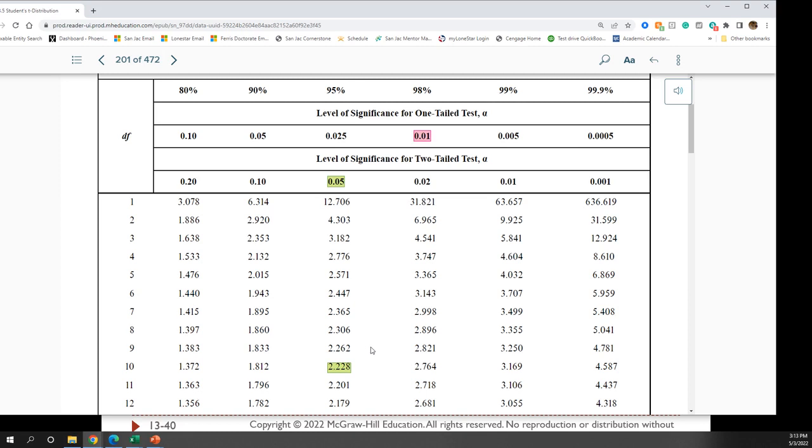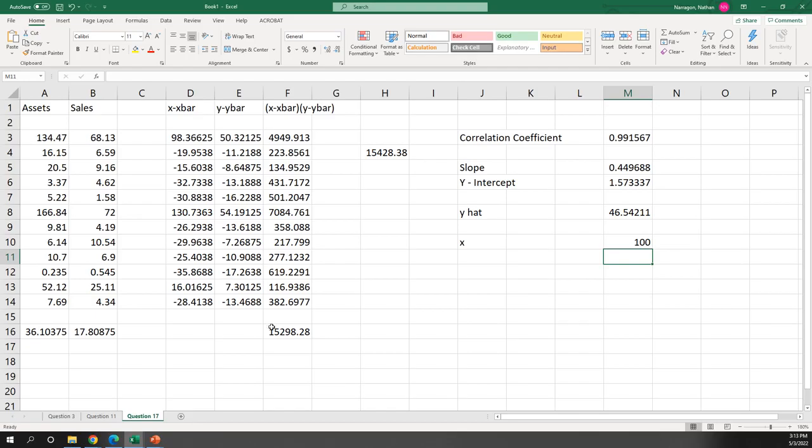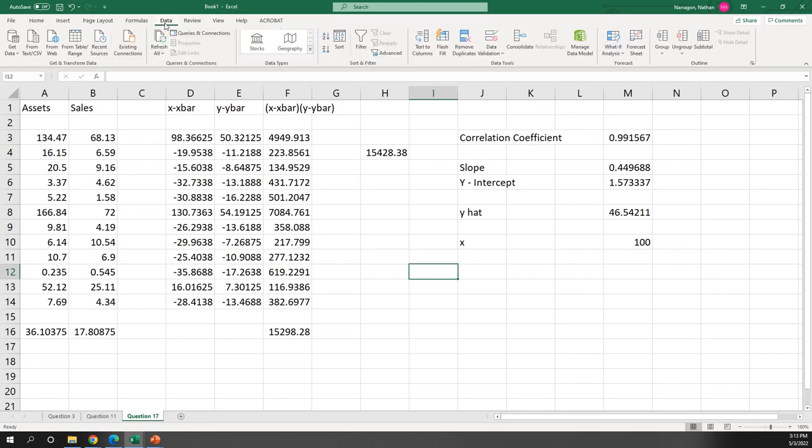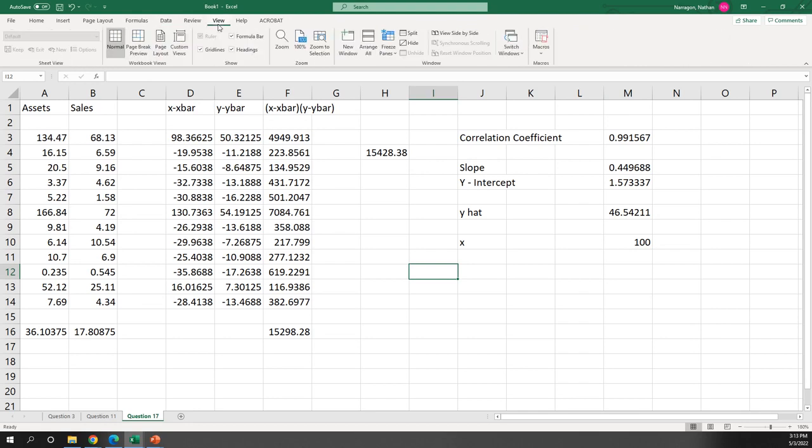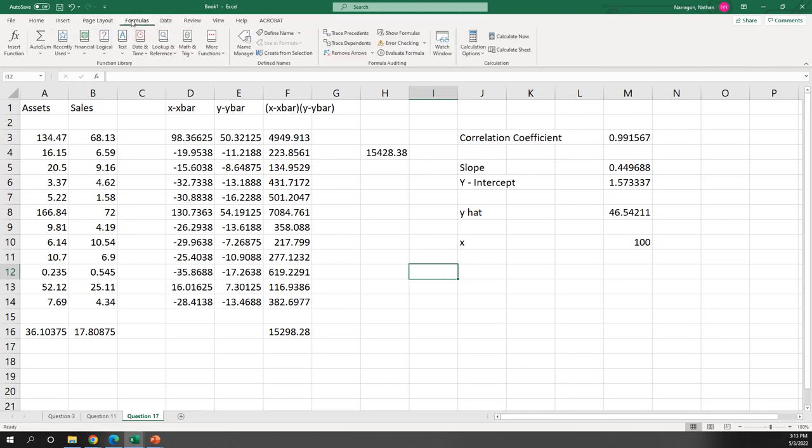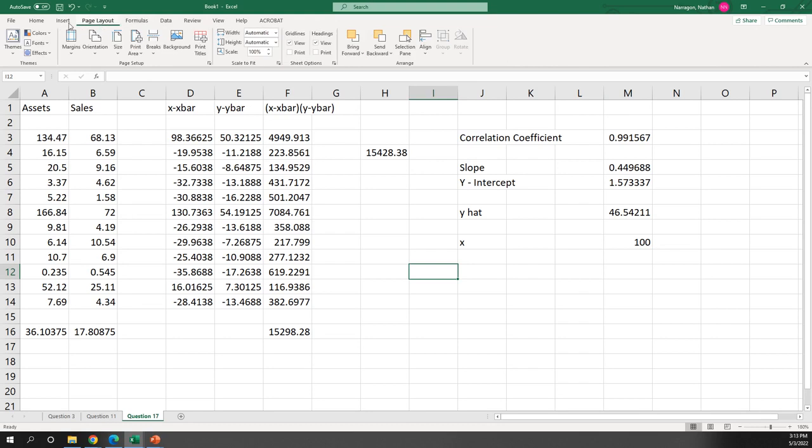Next is now figuring out our testing statistic. So we're going to show something pretty cool. All right, so since we're still working on here, we're actually going to look at formulas.